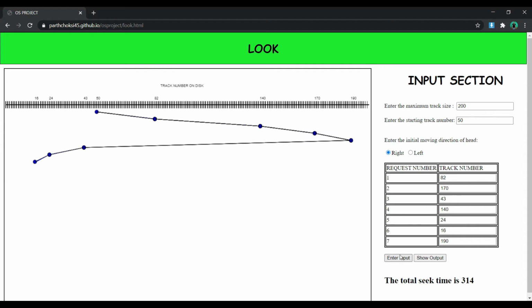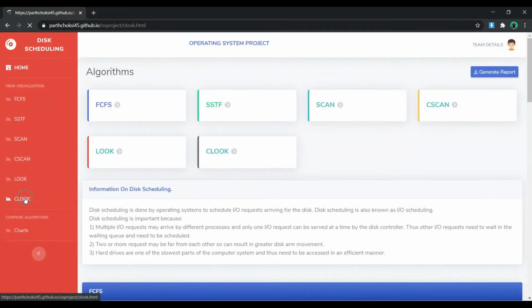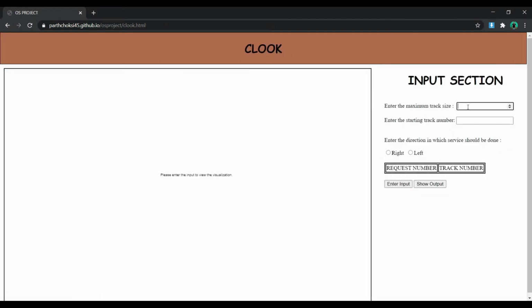Now we will move towards C-LOOK. C-LOOK is also an improvisation over the LOOK algorithm, and I will try to explain how it works. From the given head position, it will move in increasing order till the largest request in the given queue, and then from that point it will directly jump to the lowest request value and move in increasing order, serving all the requests till the head position.